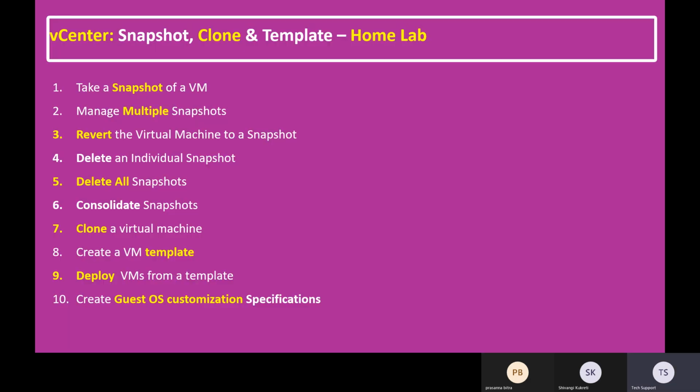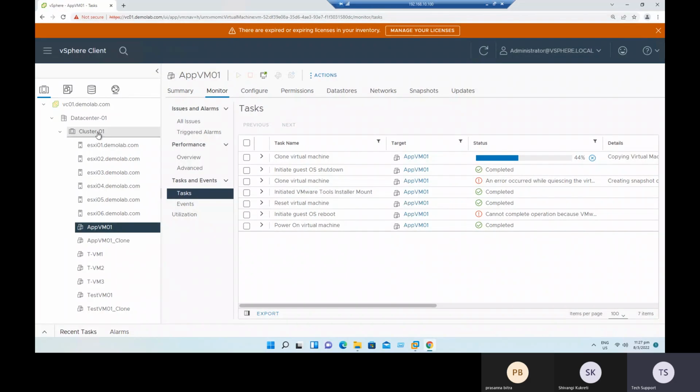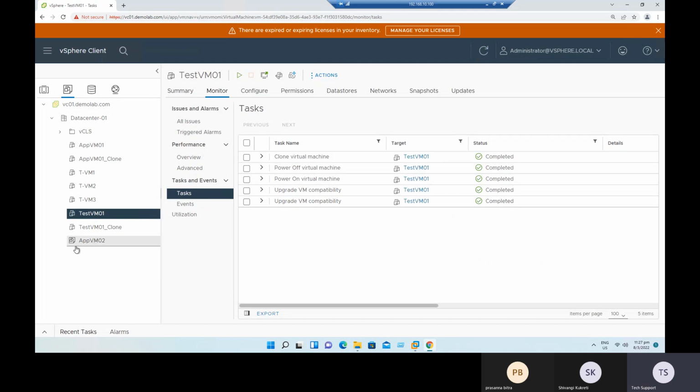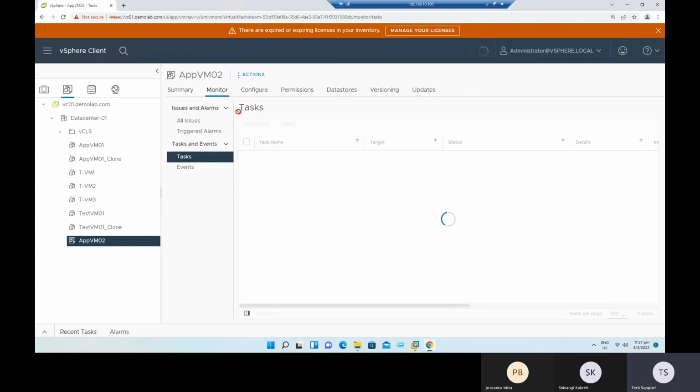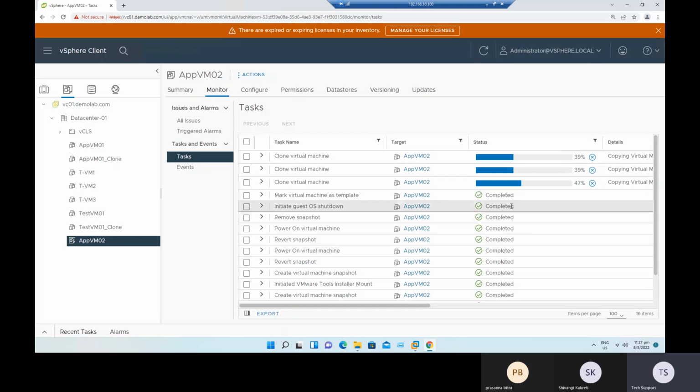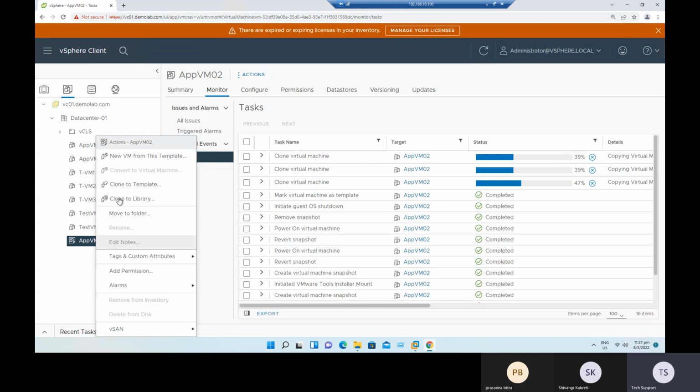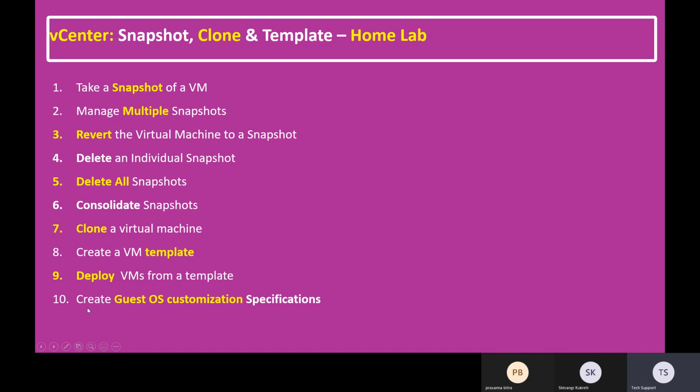Now let's go back to our slide. See, deploy virtual machines from a template. We observed that at a time we are deploying 3 virtual machines now. When you go to our template named app VM02 and monitor tasks, see, 3 VMs deployment is in progress. It may take some time to finish, but we know how to deploy virtual machines from the template. And another option is create guest OS customization. We already observed how we can customize during the clone option as well as when deploying the virtual machine from the template option.